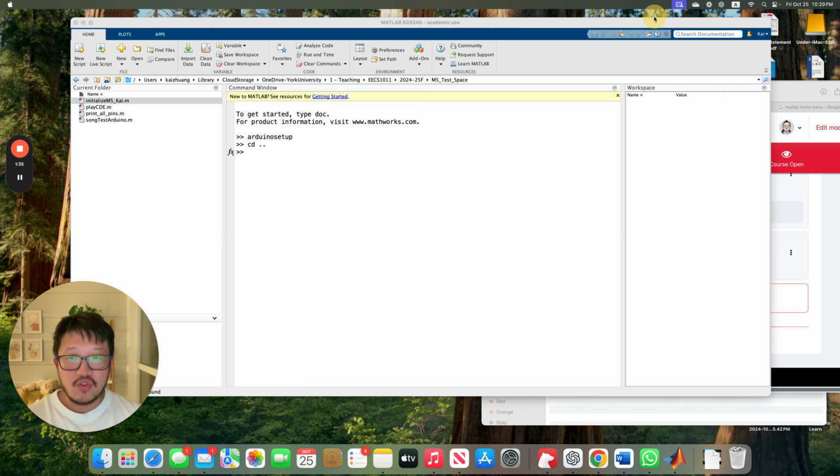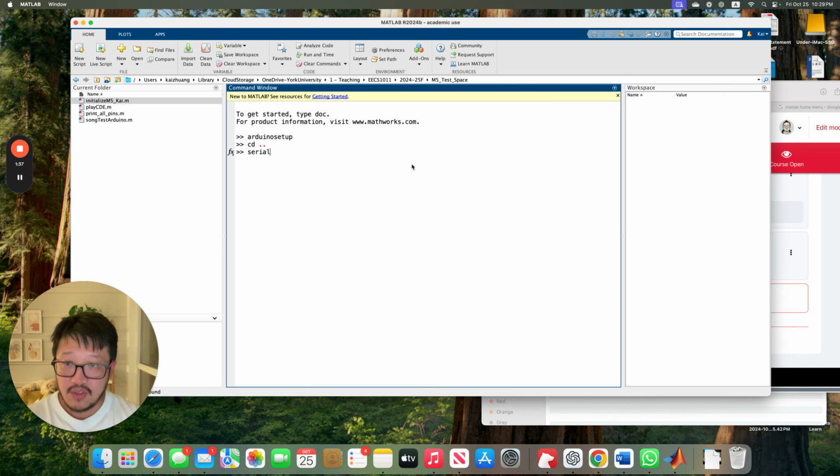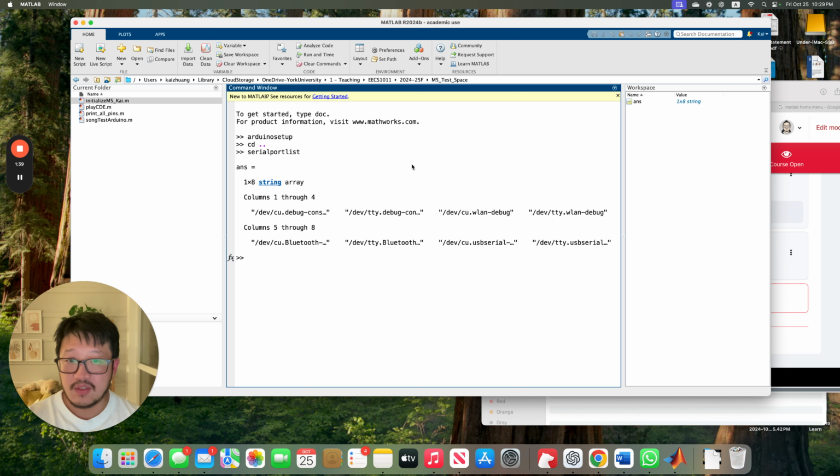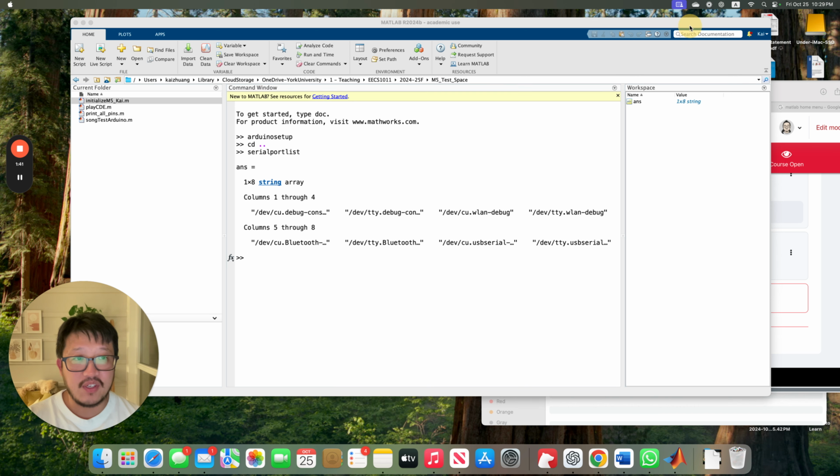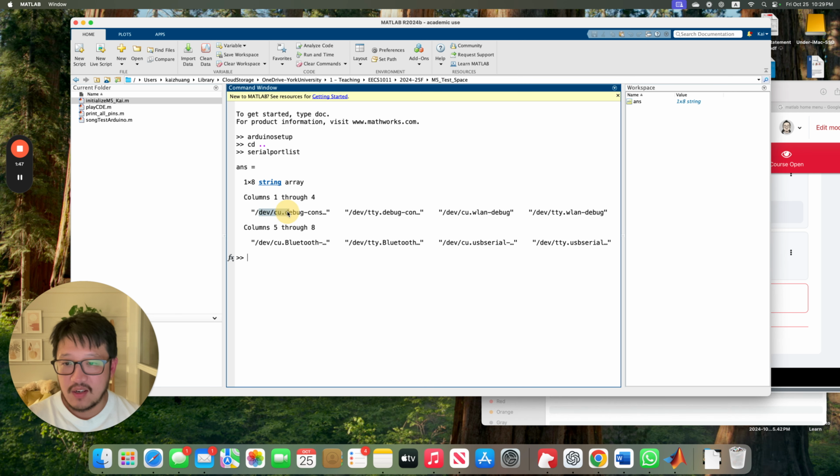So what we're gonna do now is run serial port list. That's going to give us a list of the different serial ports that are available, and you can quickly see just the early portion of it. What we're looking for on a Mac is /dev/cu.usbserial. On a PC, it will be something like COM4. I don't see the entire string that represents the port here.